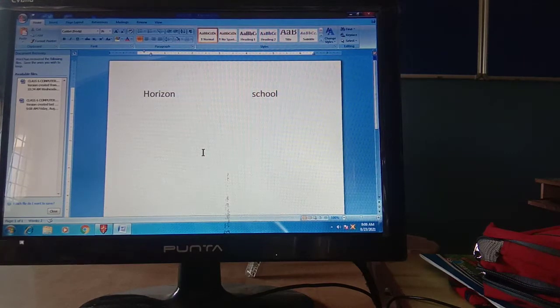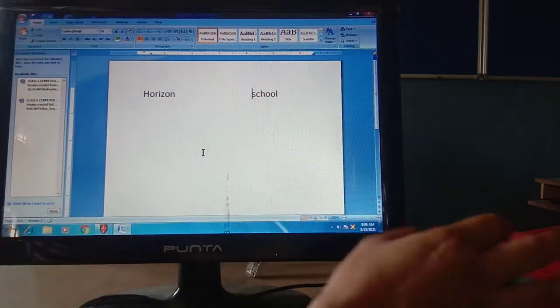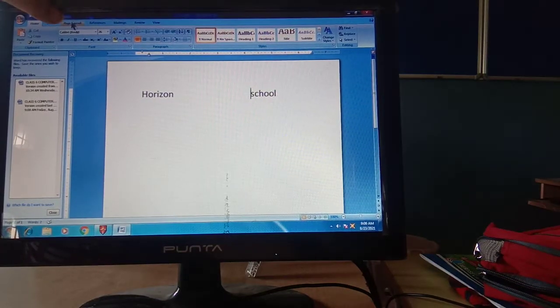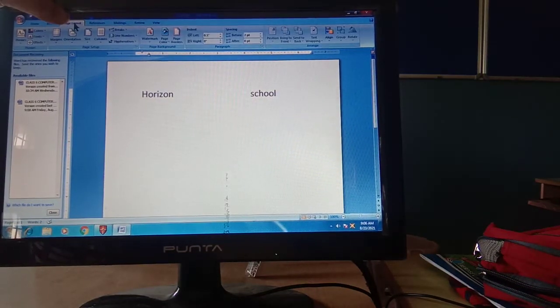Okay. Let's change that tab stop again. Now I am changing that tab stop with the help of the Page Layout option. So where do you have to go? We have to go to the Page Layout tab. This is the second way.